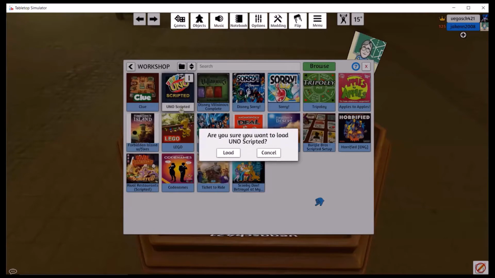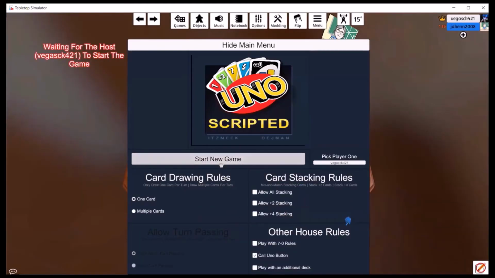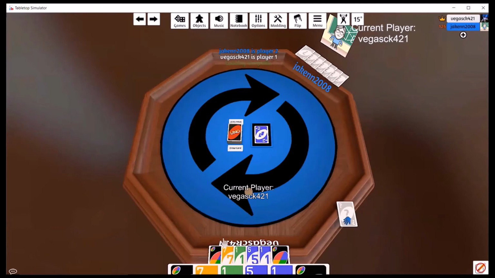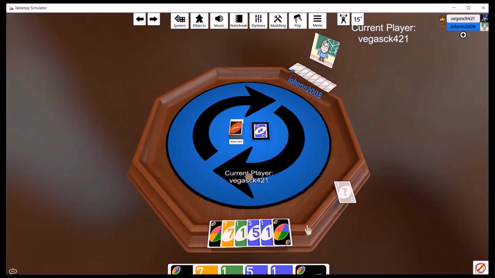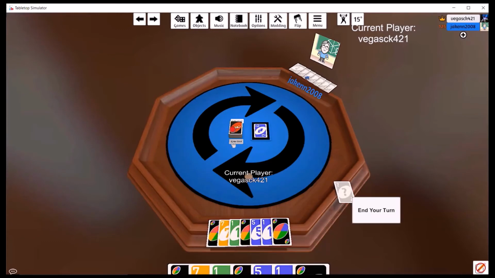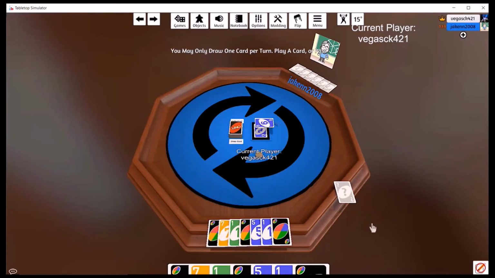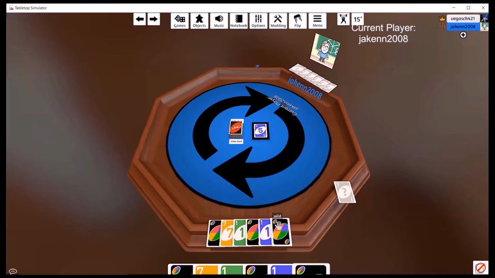Uno is a pretty popular game. A lot of people know Uno. And you can see that this one loads up. Somebody has gone to the trouble of scanning in all of the Uno cards and setting up an environment where this game is already ready to go. And you can see that it's basically functioning as a normal Uno game.